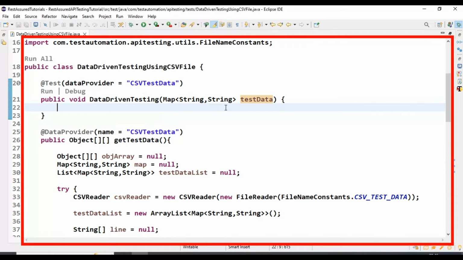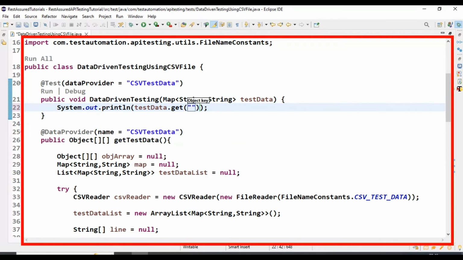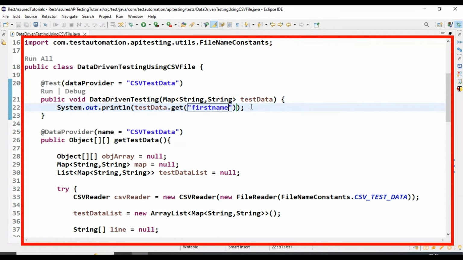So let's try to print the test data first, then we will create the post API request by using REST Assured. So here I'm using just system.out.println, and simply I will use the test data dot get. By using the get, we can access the value. Here we have to specify the key name. So let's check whether we are getting the proper first name. We should get all the values. There's a small tweak we have to do, because it is going to print the header also. That tweak I will discuss a bit later, after printing all the first names.